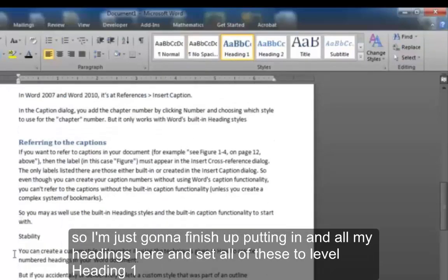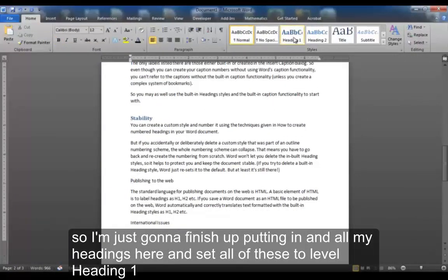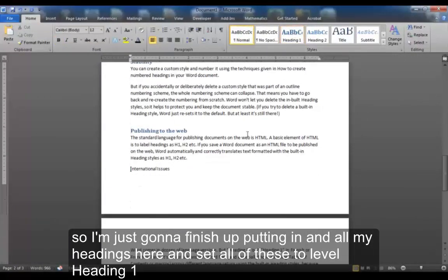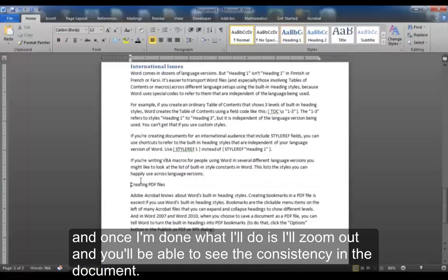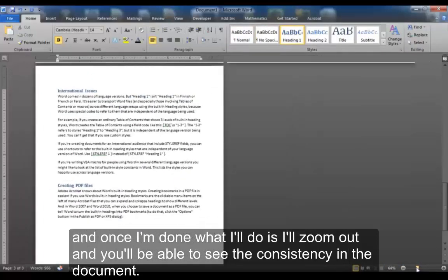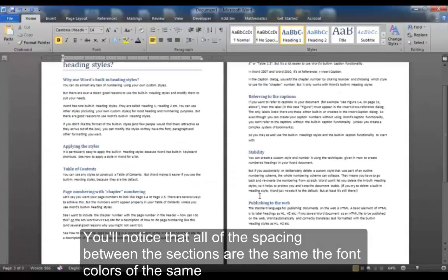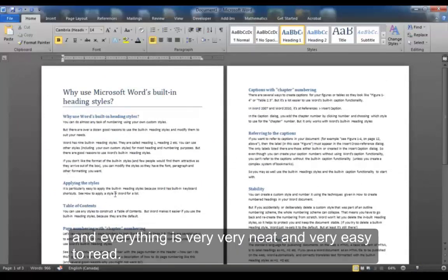So I'm just going to finish up putting in all my headings here. I'm just going to set all these to level heading 1. And once I'm done, I'll zoom out and you'll be able to see the consistency in the document. You'll notice that all of the spacing between the sections is the same, the font colors are the same, and everything is very neat and very easy to read.